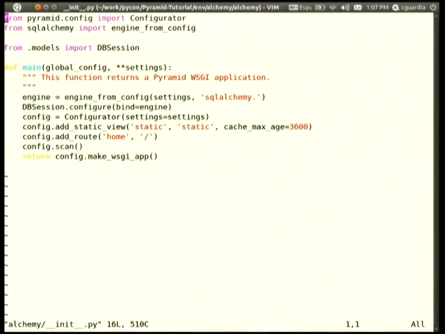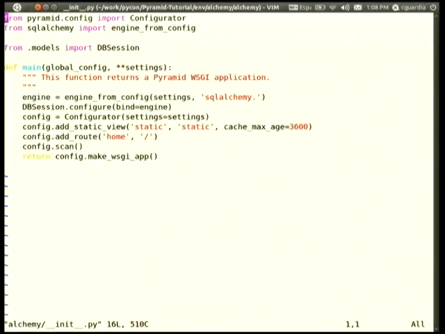Now, in this case, the template also includes SQLAlchemy. In addition to the configurator, we use SQLAlchemy. And we create one engine from configuration. This is all SQLAlchemy standard stuff. We create an engine. The settings are passed to the Pyramid main function. The main function is what Pyramid calls when it starts up to find where the application is. And Pyramid passes the main function a global config and the settings that are captured from the INI file. We're going to look at them in just a minute. So when it says settings here, it refers to those settings that Pyramid got when it started up. And then we configure a session. This is SQLAlchemy standard stuff.